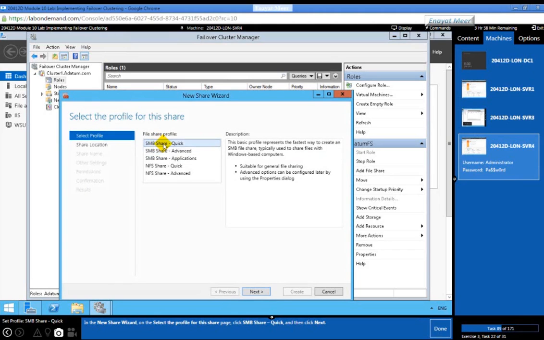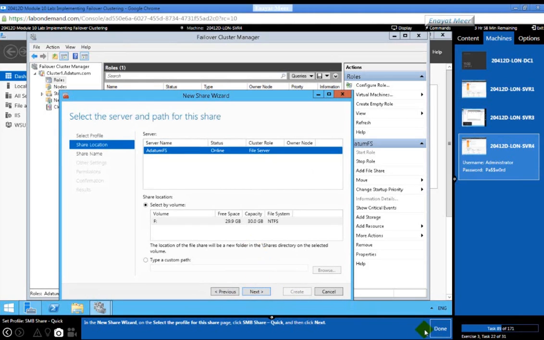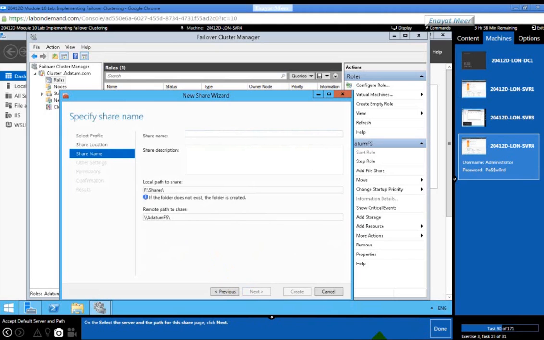That is a first option. Under set profile, we will accept the default server path and we will set the share name docs, DOCS. I will leave this path as it is. Share name is DOCS.